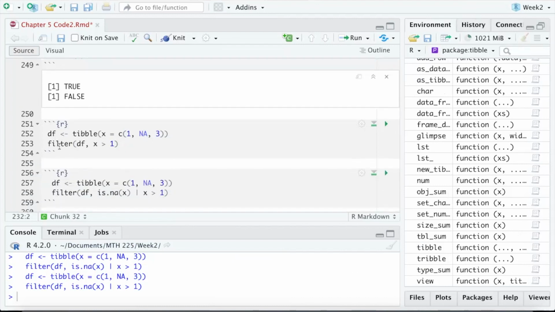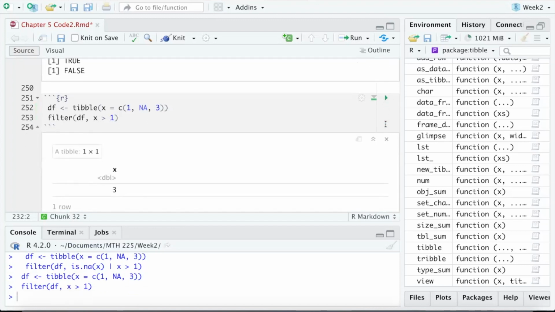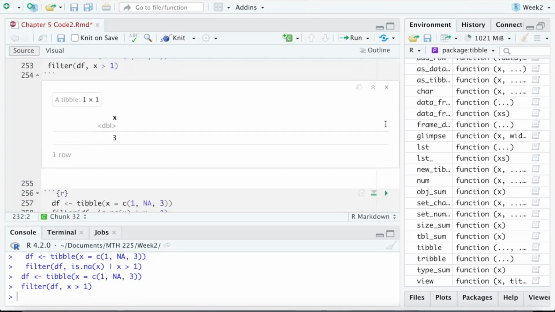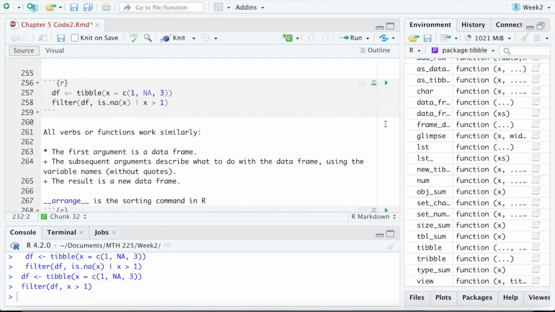Then it says filter that data frame, and you're going to list all of the elements that are larger than 1. NA we don't know, so we can't say that it's larger than 1. 1 is not larger than 1, so the only number in that set X that's larger than 1 is the element 3. Since we've asked for a tibble, it gives it to us in a table and filters out that data set.